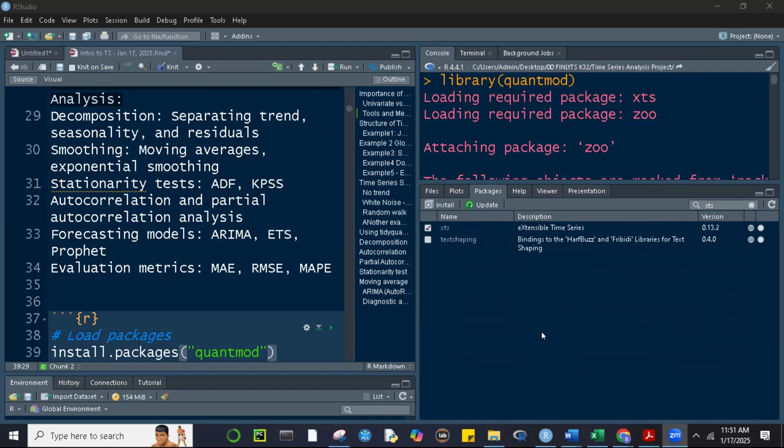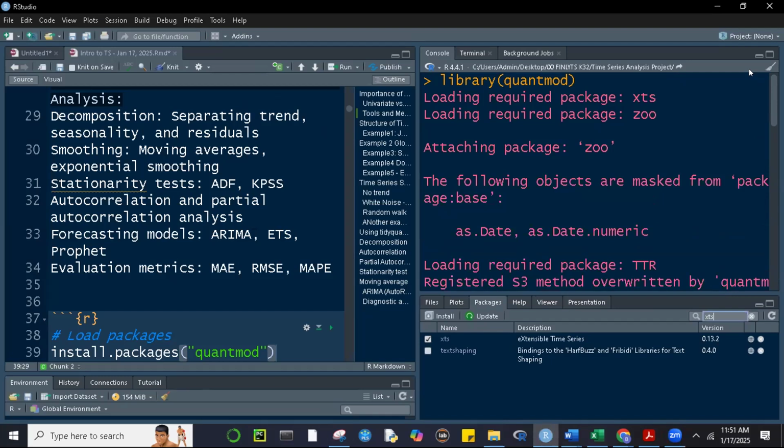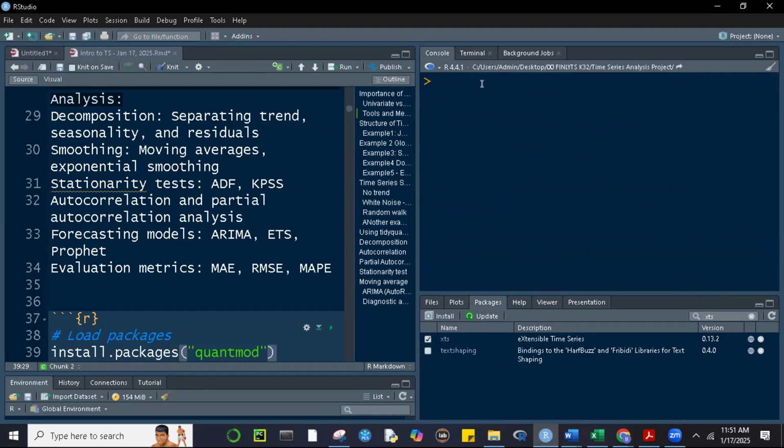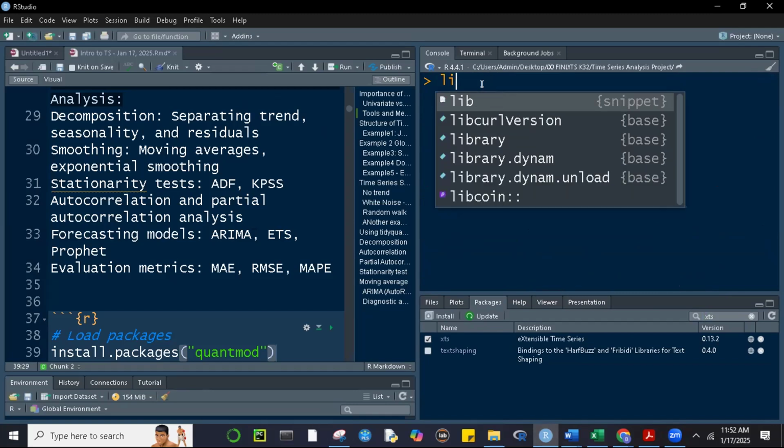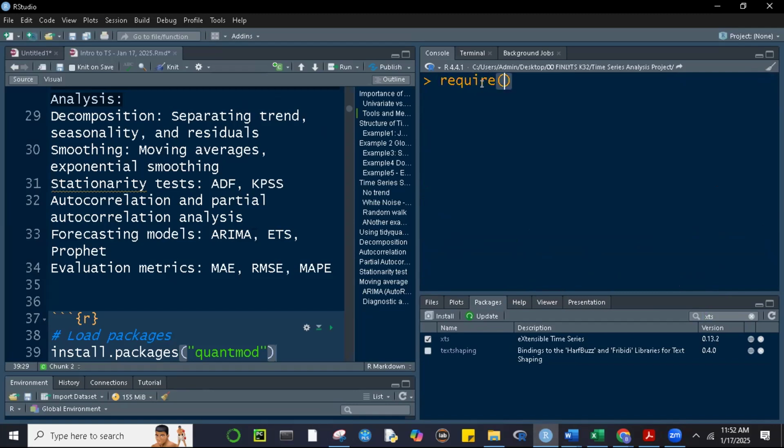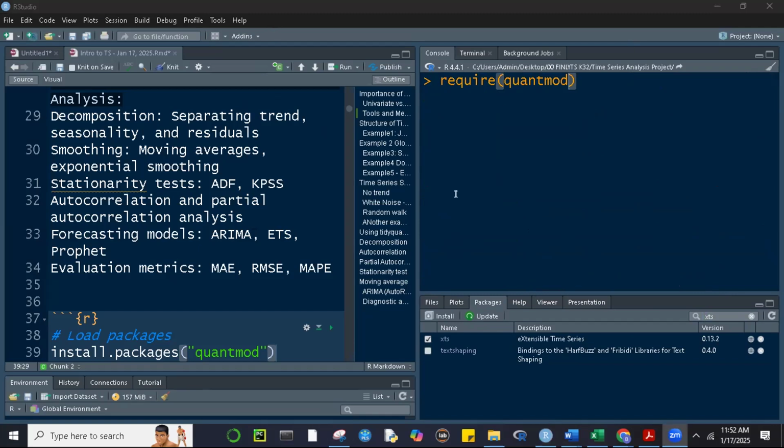So when you install quant mode, automatically it brought with it the other packages that are needed. That's what we call a dependency of quant mode. And when we do require or library, okay. So by the way, another way to write, you either type library or you type require quant mode, the same thing. So it's either library or require it. Okay, so I hope it's getting clearer so far.